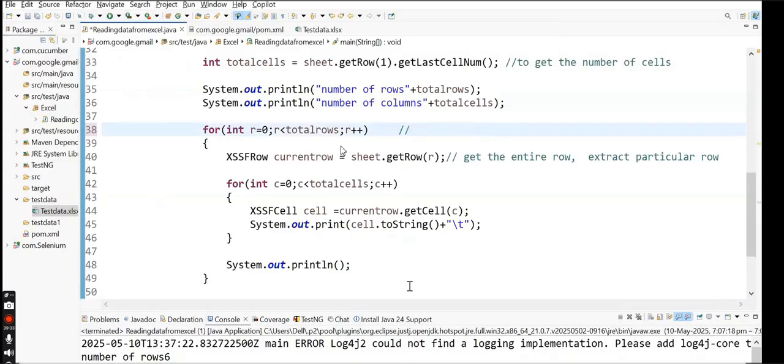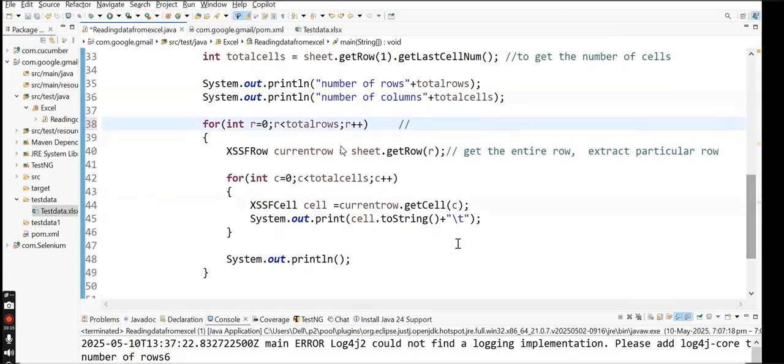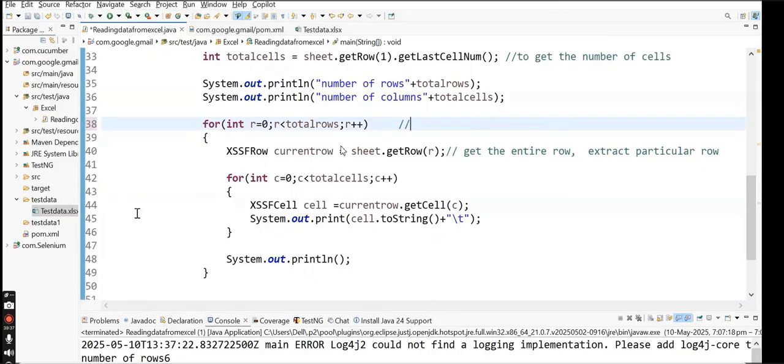So the number of rows is 6. See this one in the console: the number of rows will be displayed. 6 is the number of rows. Okay, r equal to 0. First condition: is the statement true? Next, 0 less than what, the total number of rows? 0 less than 6 means it is true.